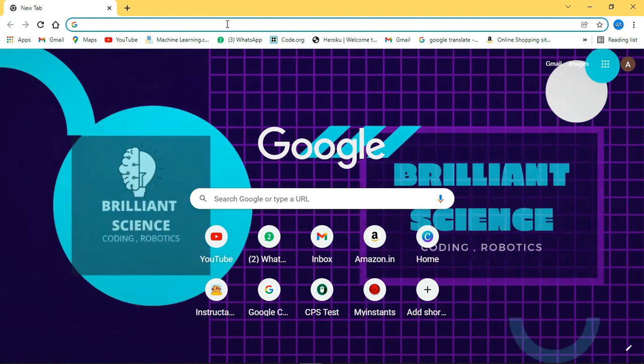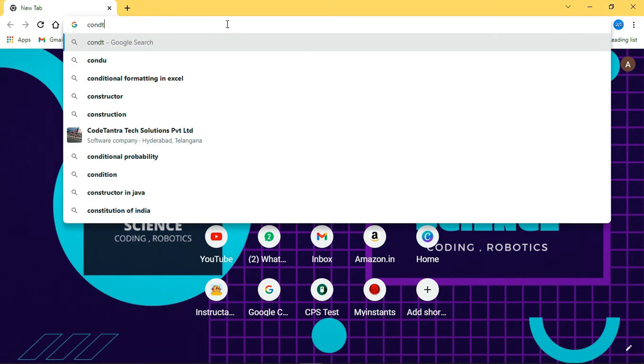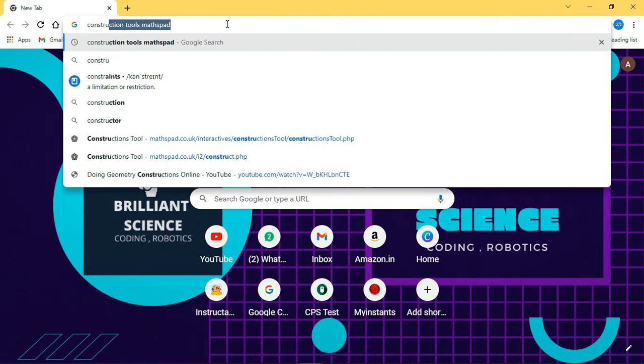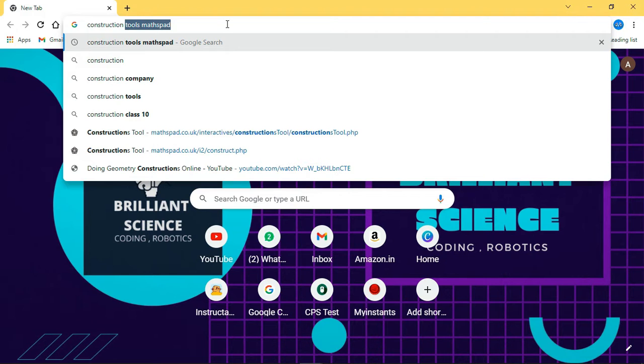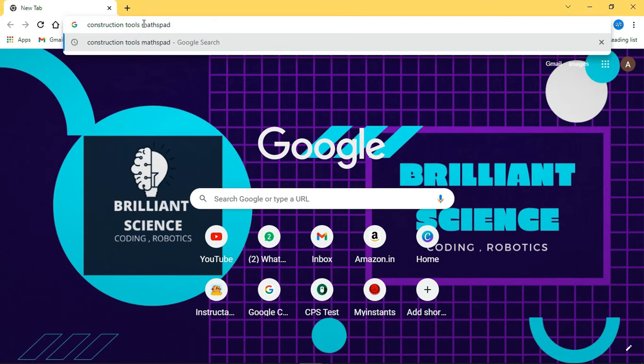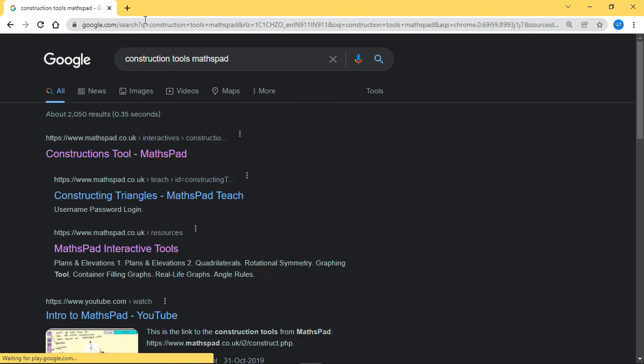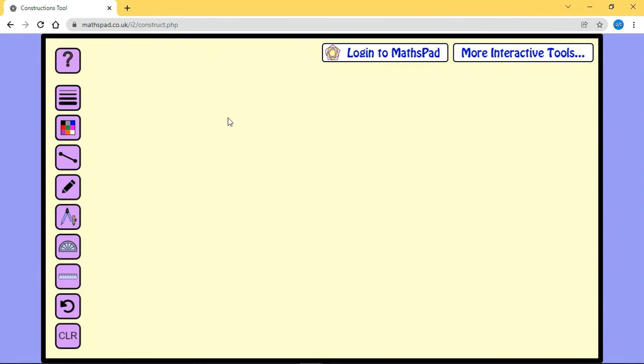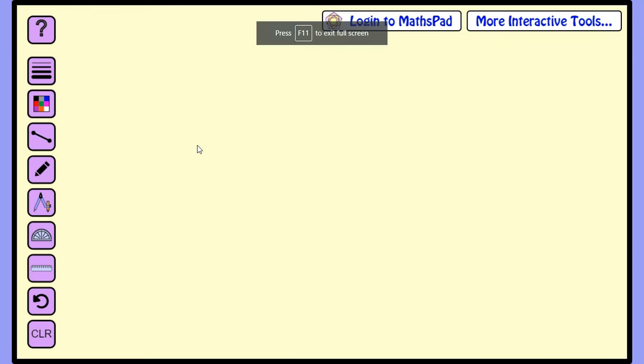So let's get started. Go to your web browser and search for construction tools Maxpad, as you're able to see, and hit enter. After that you are able to see the first link. Click on this and you will enter this page.